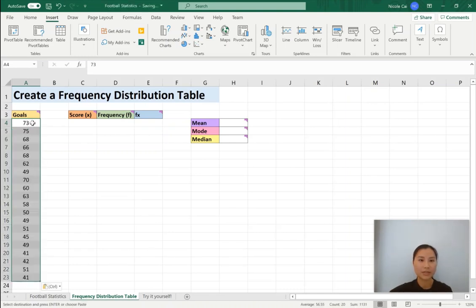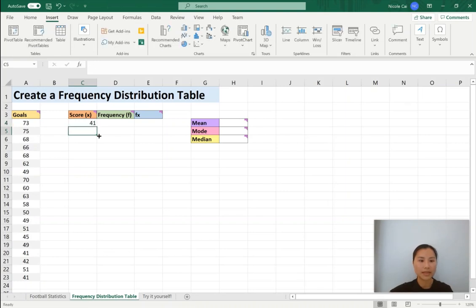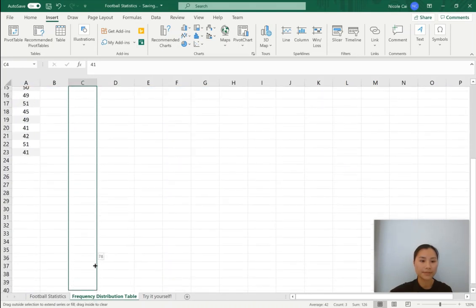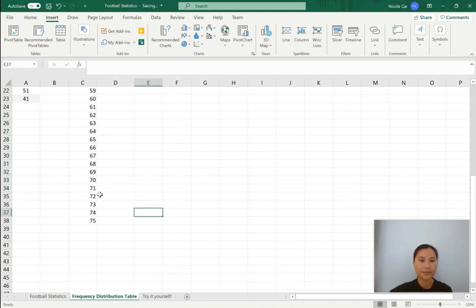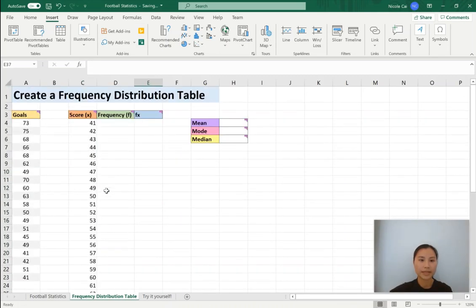Now that we've got all our goals here, we can take a look at the frequency distribution table, which has the headings score, frequency, and FX. The scores are going to be the goals in ascending order. So first we need to take a look at our goals to find the minimum goal. The minimum is 41, so we'll just put that there. That means the next will be 42 and 43. We are going to drag this out until we reach our maximum goal. Our maximum goal is 75. Okay, so we're up to 75, so we can just hop back. We've just completed our first column.